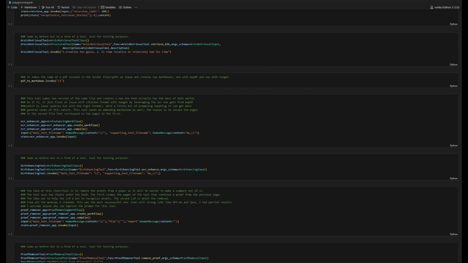So the rest of my workflows are much more straightforward and usually have one or two agents.